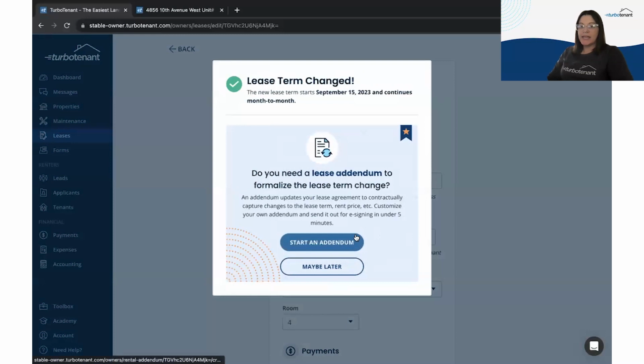Awesome. And anytime you make a change to the lease term, now my lease agreement hasn't started yet, but anytime you make a change to the lease term in the lease profile, we're going to ask if you want to lock that in with an addendum. So if you're changing the dates of an existing lease agreement, for example, for a renewal, you don't just want to change the dates in TurboTenant, you also want to have a document to communicate that change and agree to that change with your tenant. And so that's where the addendum comes in place.